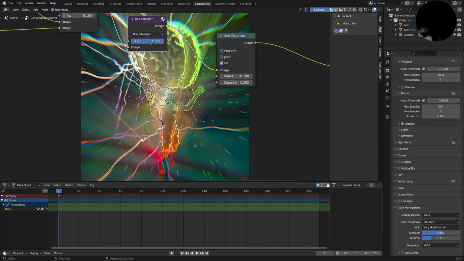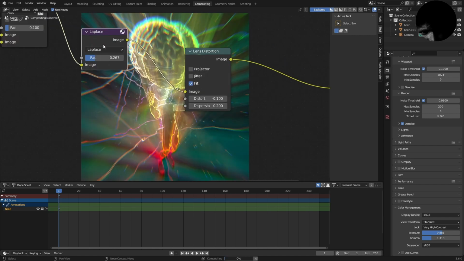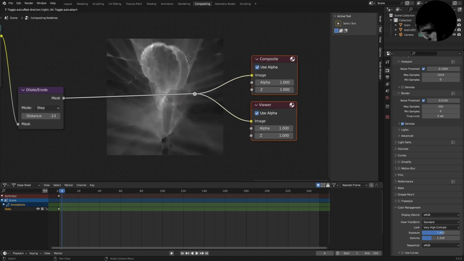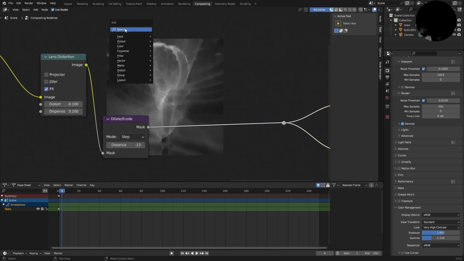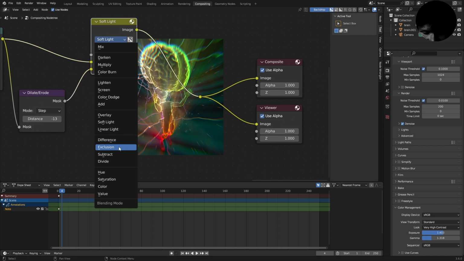Box sharpen definitely makes this look baked. What about diamond sharpen? A little less so. Laplace. I found that just using a bit of Laplace does darken the image, but I think it gives it some nice contrast that it didn't have before. I was playing around with the dilate and erode, and I think we can just add a bit more extra here. And after playing around with some settings, I think I'm happy with this. It does darken the image, but I think it adds something to it.